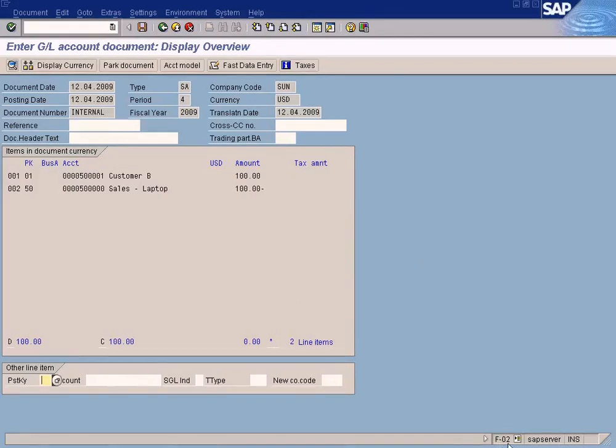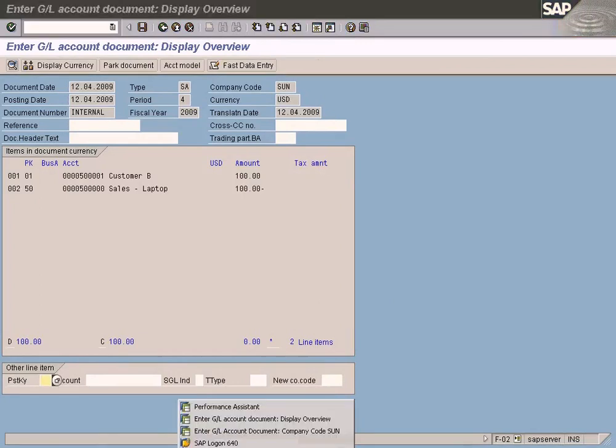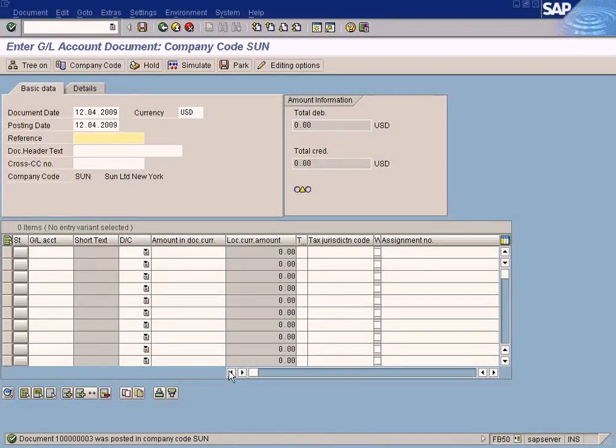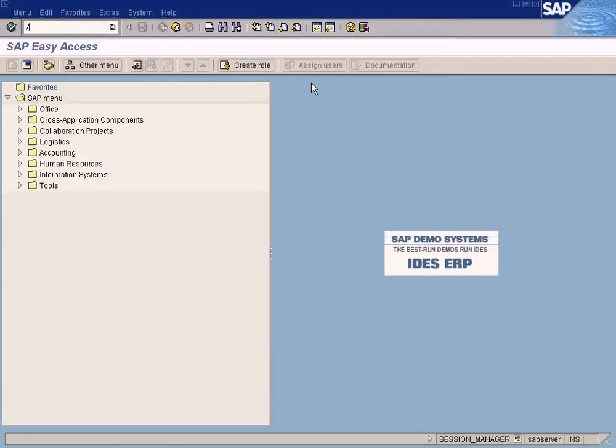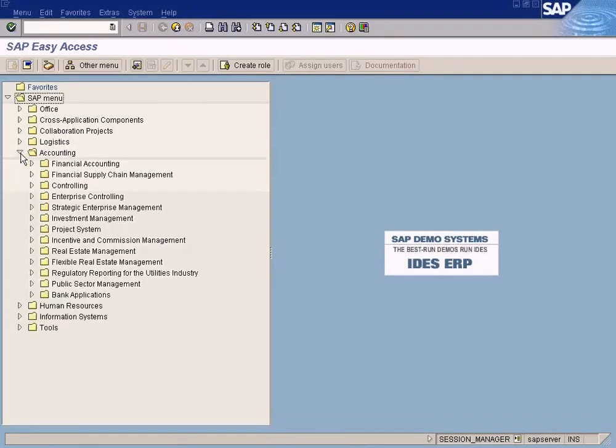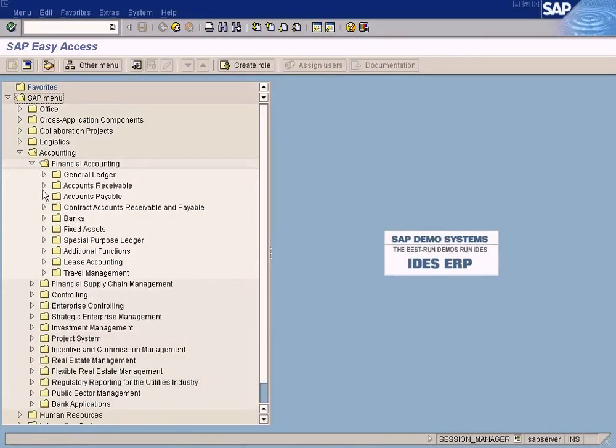Now this is how I can create an AR invoice using the same screen, which is F-02, without having to choose a different screen. You can do the same thing using FB70, which is this.